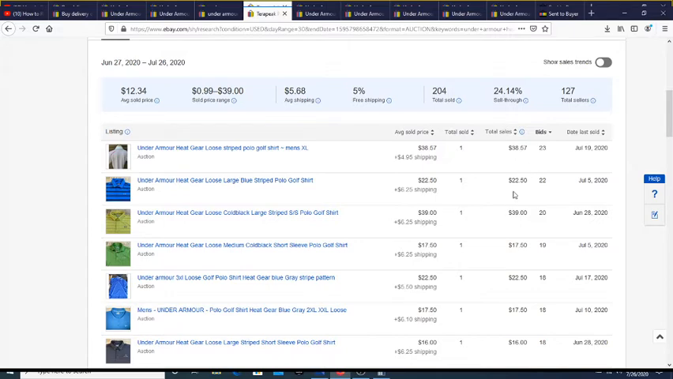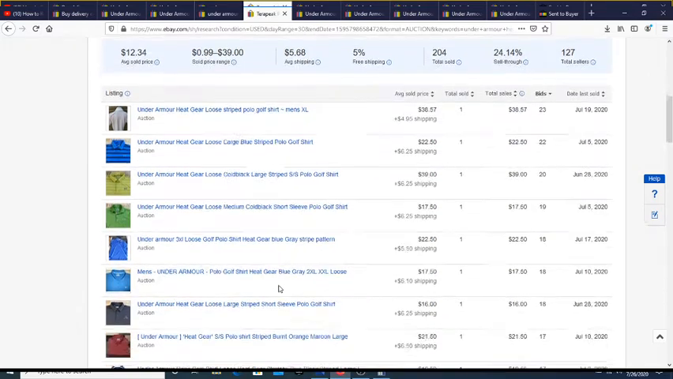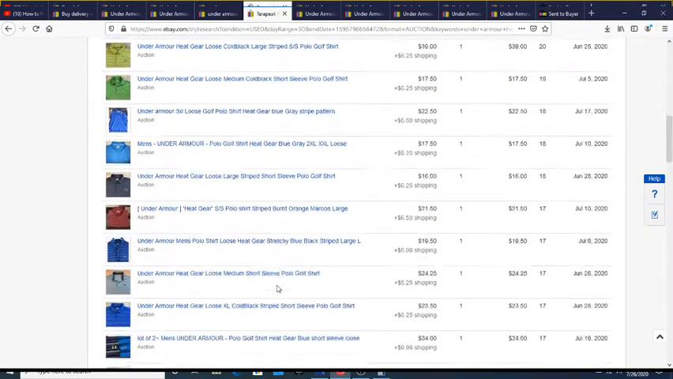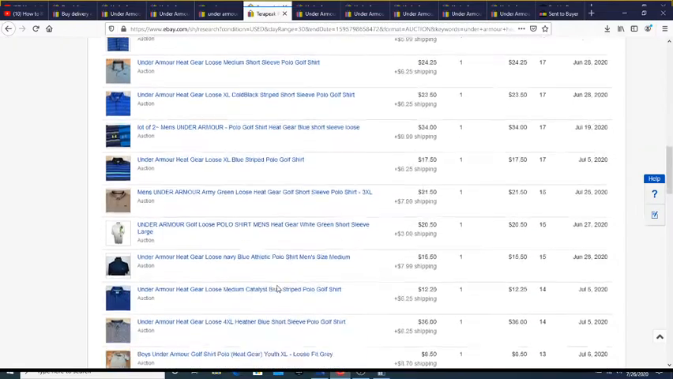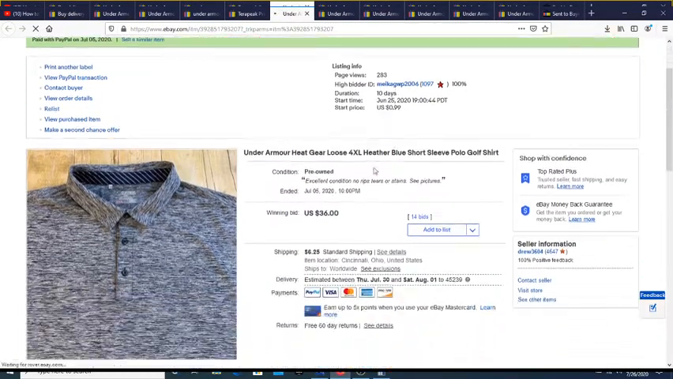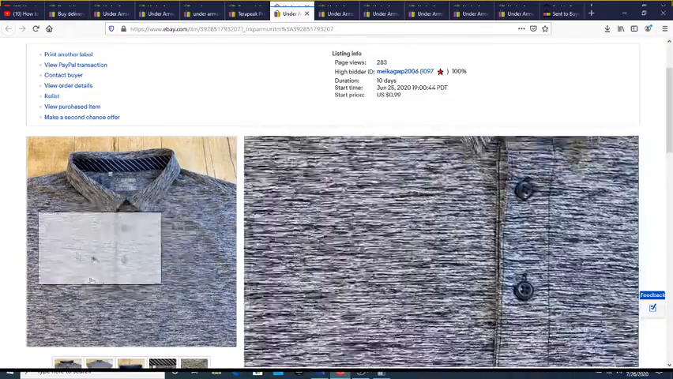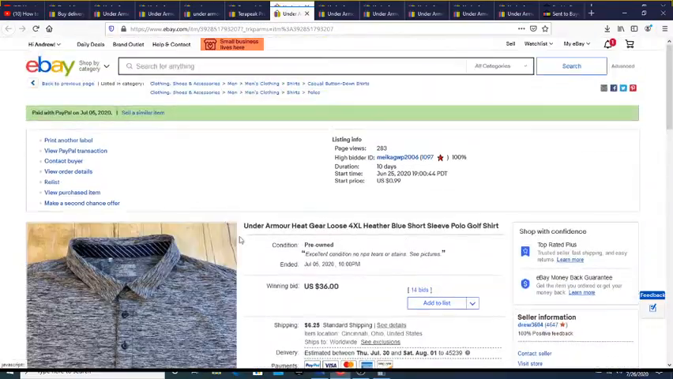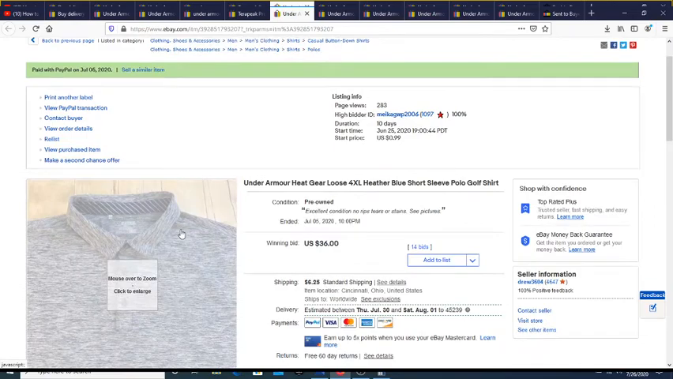This one sold for $22.50. This one sold for $39. That was mine, $17.50. We'll just keep going down. Here's another one of mine. When you're out looking for Under Armour, look for the heathered ones. From what I've been seeing, the heathered ones sell in the $30 range.